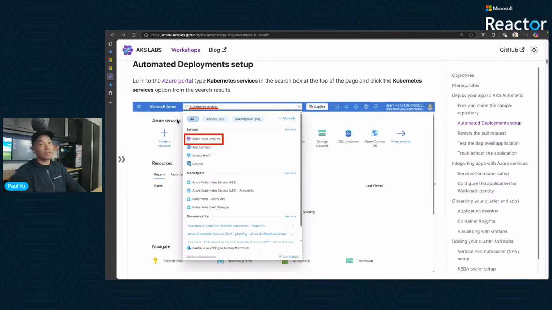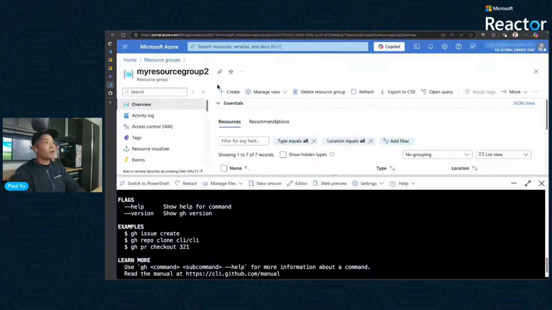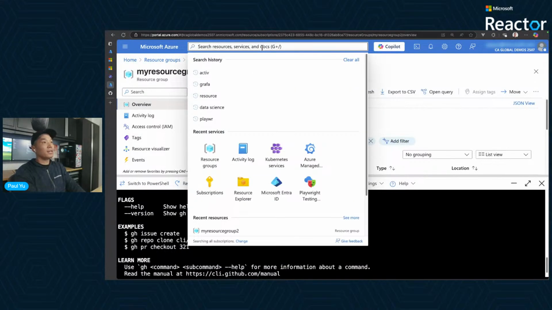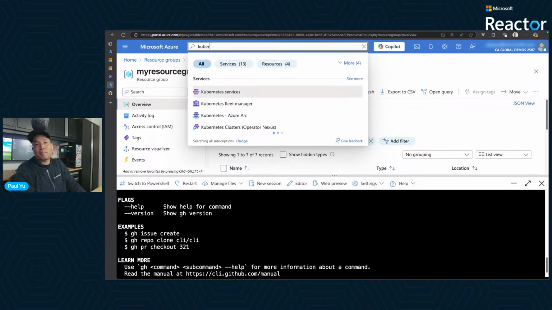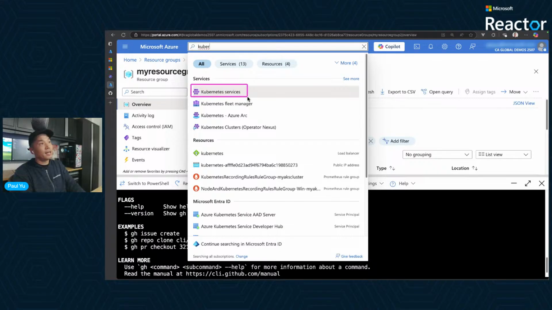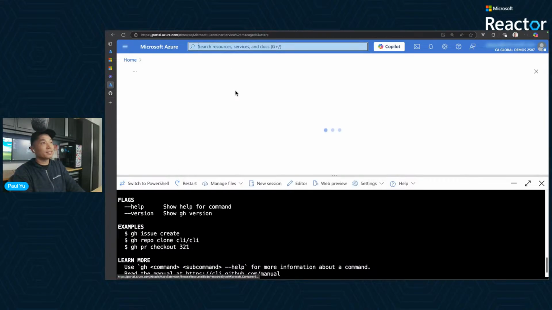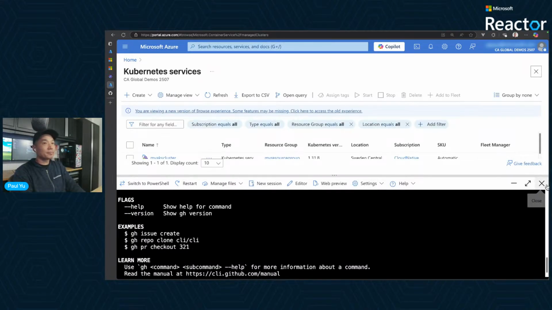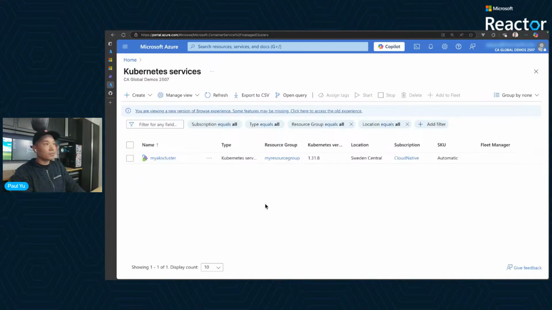How do I get started? Well, this is the way you get started. What you can do is head on over in the Azure Portal, head on over to the search bar, and you can just start typing in Kubernetes services, and you'll see this here, Kubernetes services. Click on that, and I'll just close this to get it out the way.